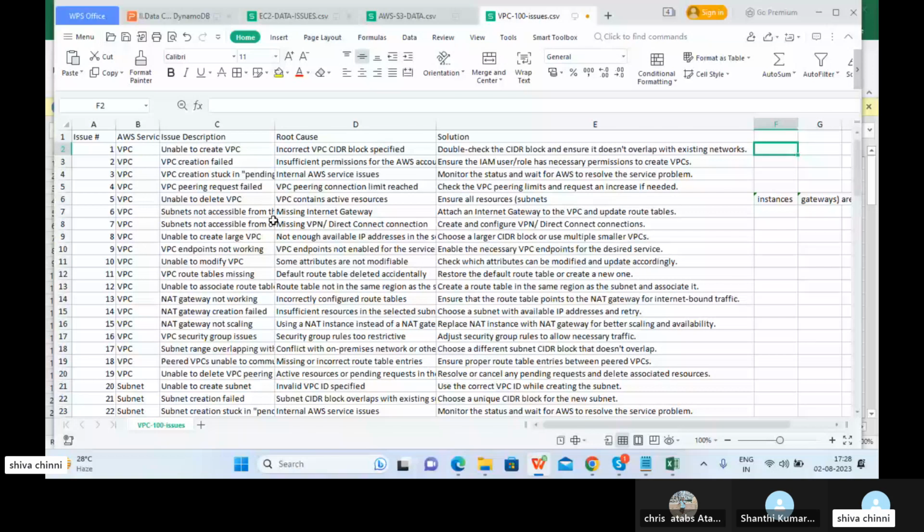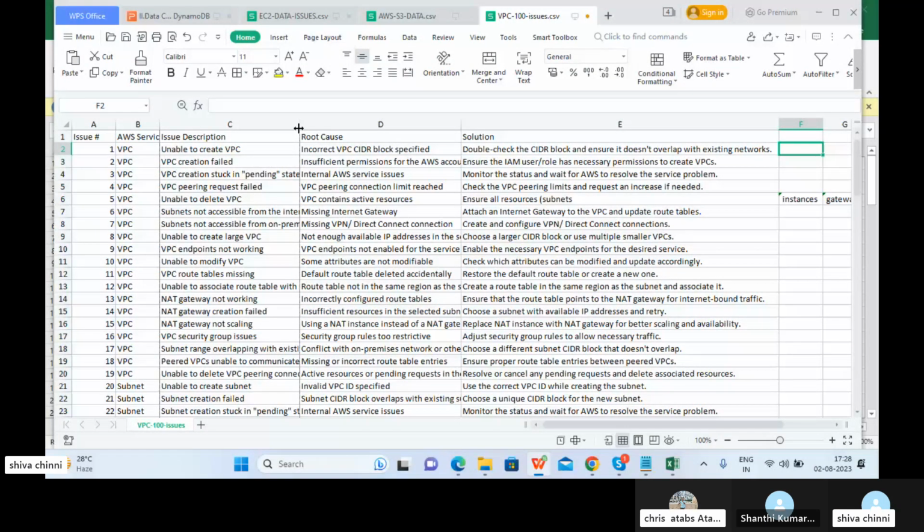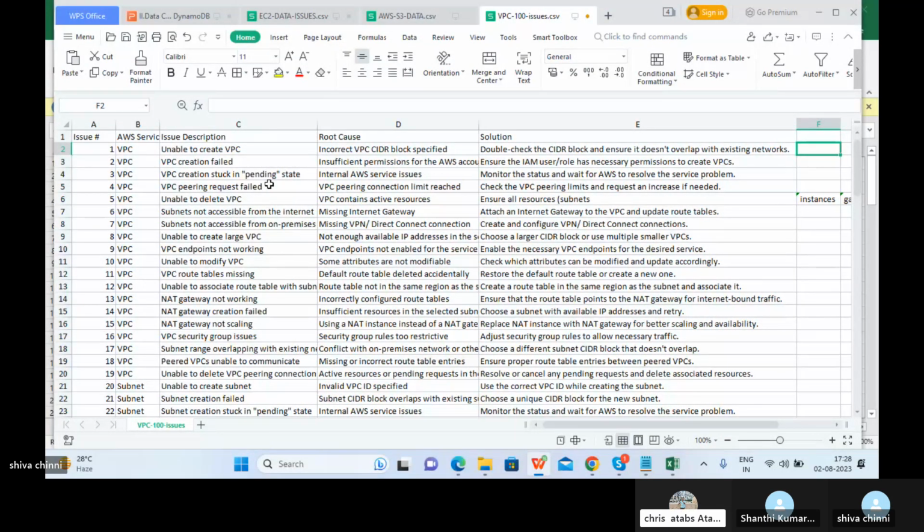So similarly, we can see another issue, what exactly it means. If I take subnets not accessible from the internet. The root cause is maybe a missing internet gateway. Exactly. If we are not attaching the internet gateway to the VPC, then maybe subnets cannot be accessed from the internet. So for that, we need to attach the internet gateway to the VPC, then update route tables based on public and private route tables.